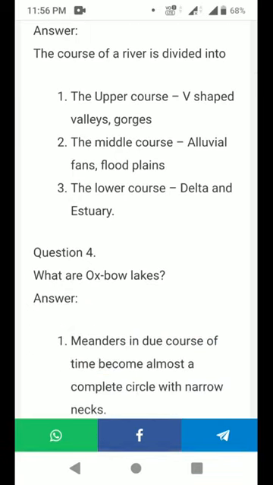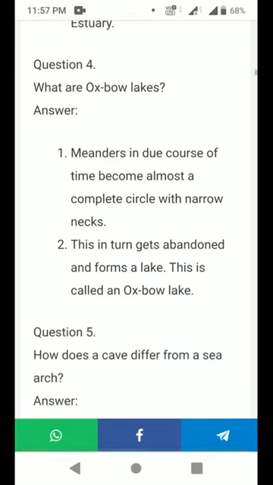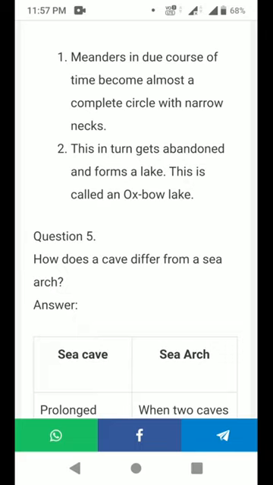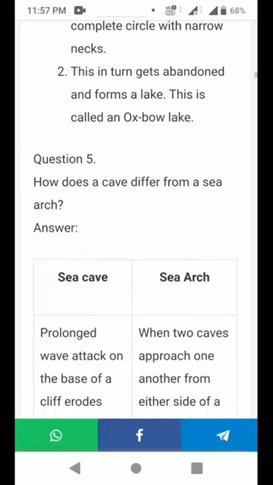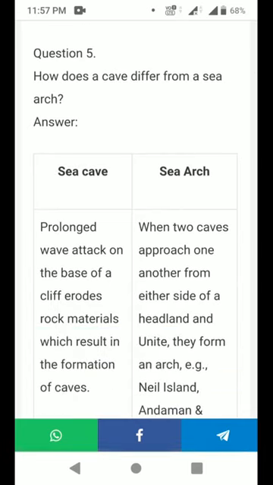Next question, what are oxbow lakes? It is also a very important question. Meanders in due course of time become almost a complete circle with narrow necks. This in turn gets abandoned and forms a lake. This is called an oxbow lake. Fifth question, how does a sea cave differ from a sea arch? So, the difference between sea cave and sea arch.